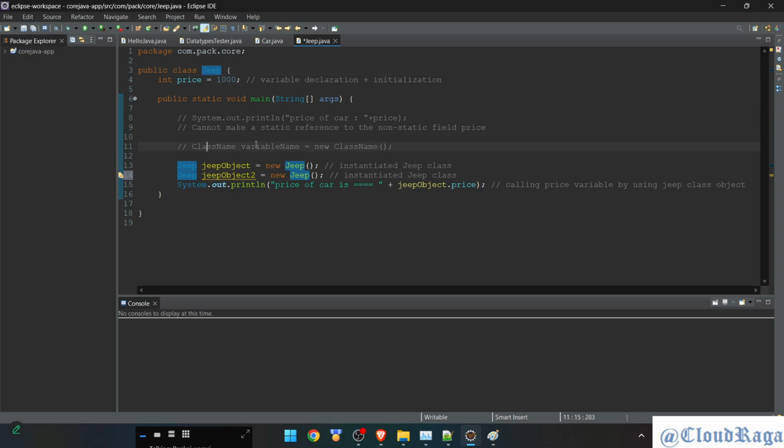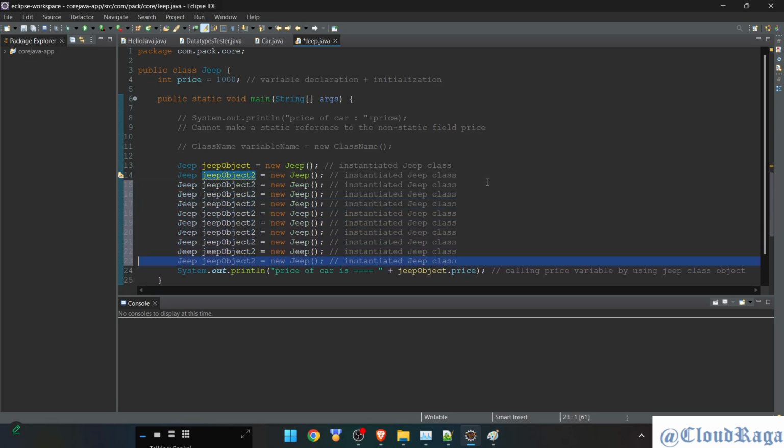So this remains as it is. Every time you have to change the variable name. If you don't do that, you will get a compile issue. It says duplicate local variable. So you have to rename or give a unique name throughout your Java file. But there's no limit. As per your requirements, you can create multiple objects.